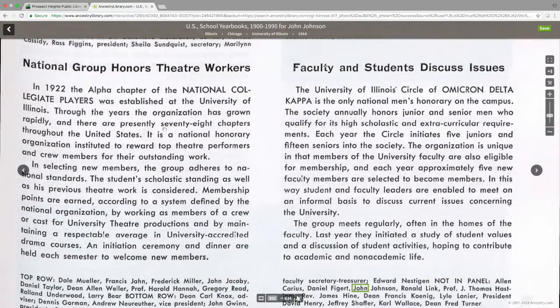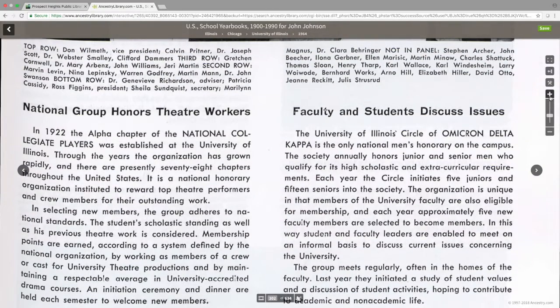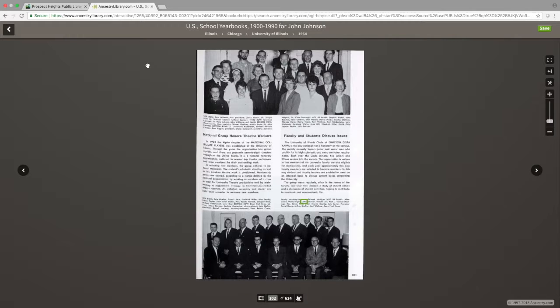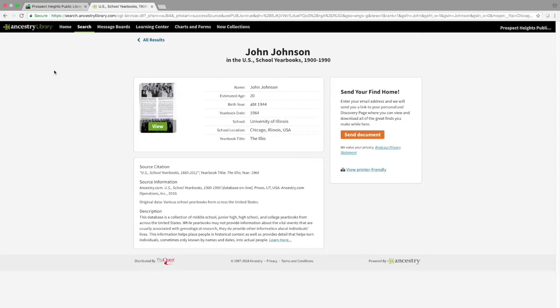I can then scroll up and down and zoom in and out. And there I can see the yearbook. To go back to the page we were on before, we'll use the left-hand arrow within the resource here on the left-hand side. And if I click that, it takes me back to the search result. From here, I can click where it says All Results and go back to the result page from before, or use the black bar at the top to go to other parts of this resource.